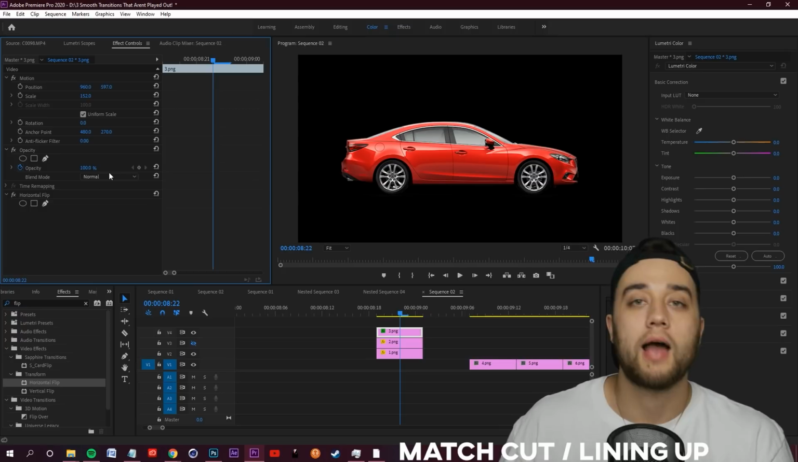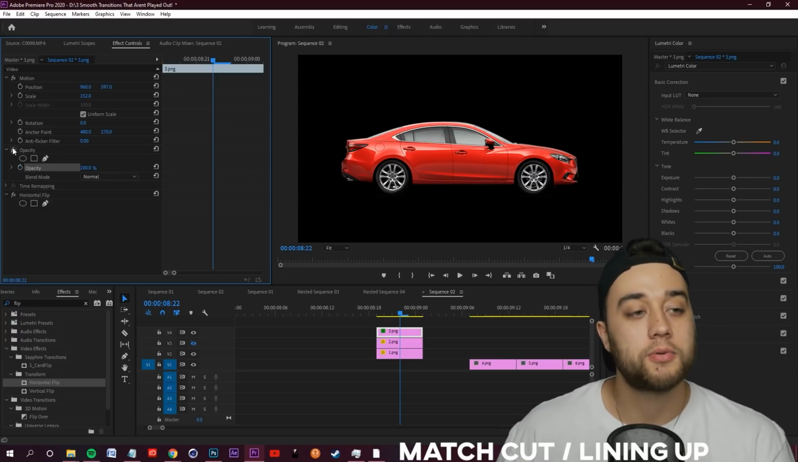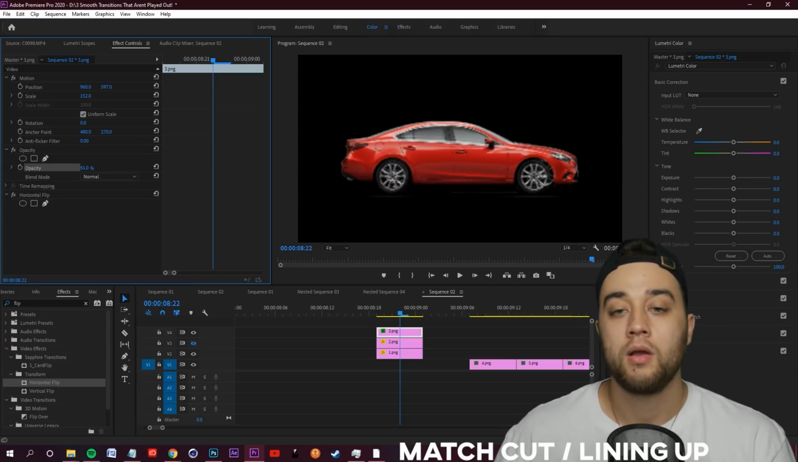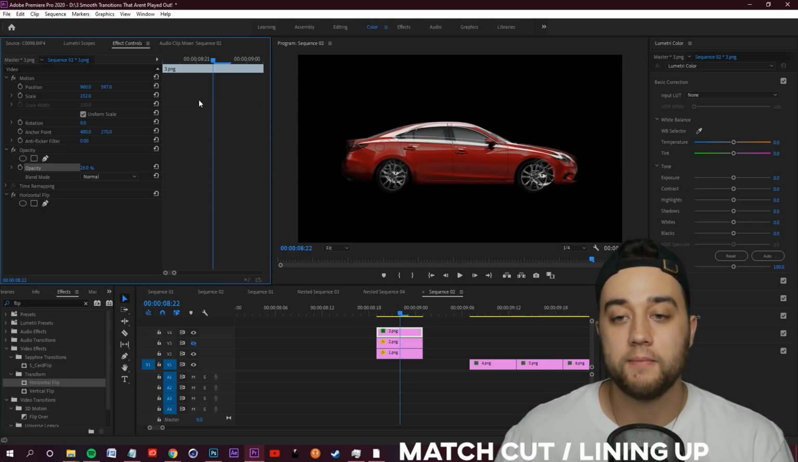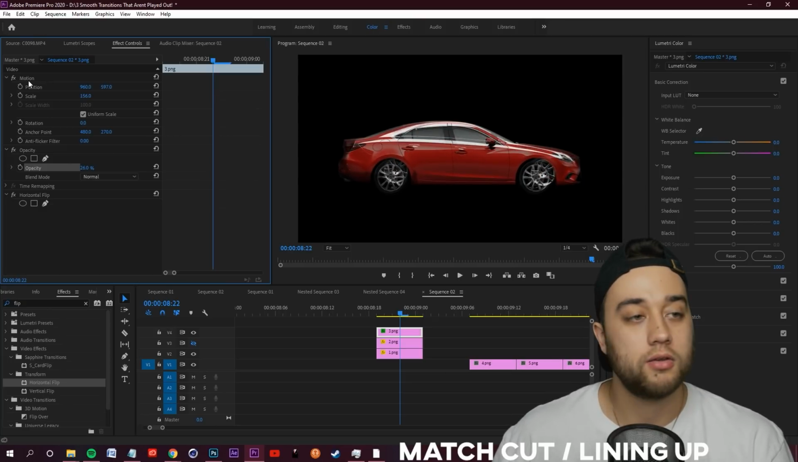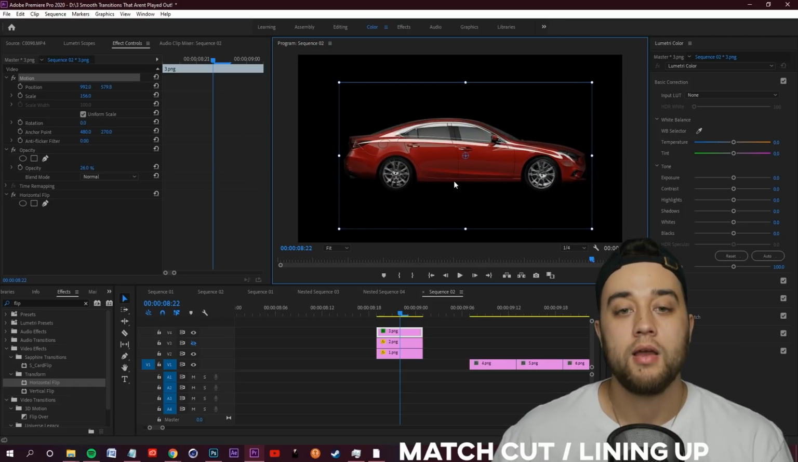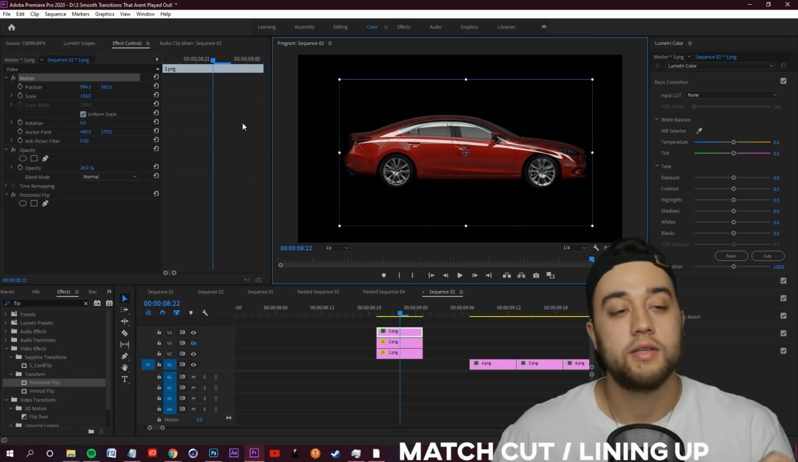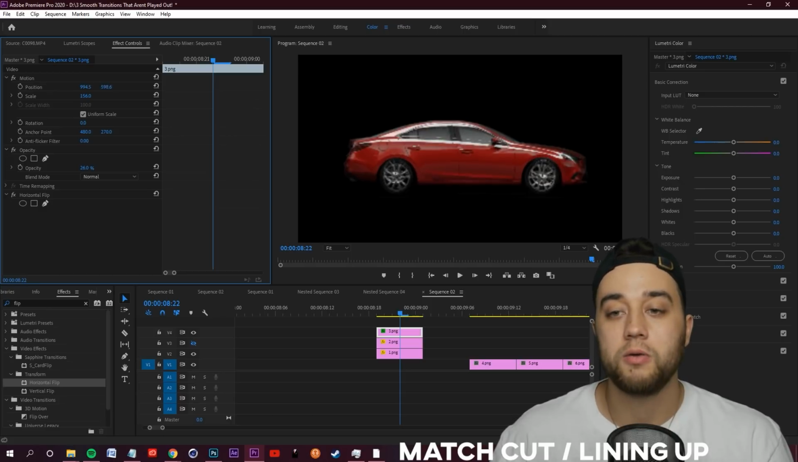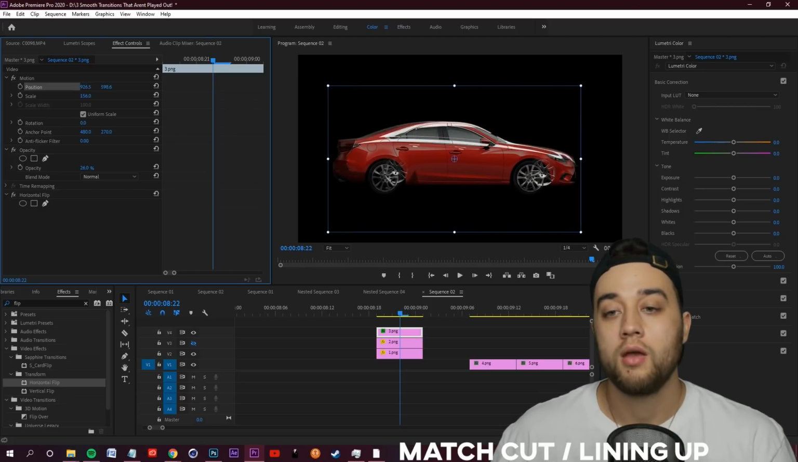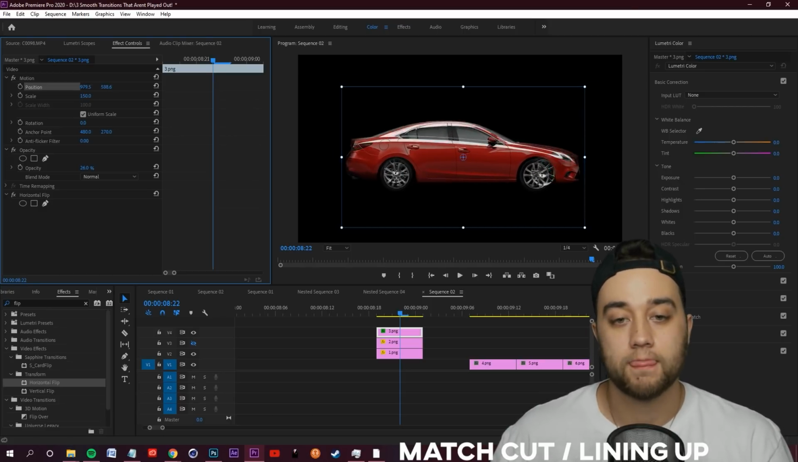Another thing that can help with the lining up is your opacity option that you have right here. Just open that up, lower this from 100%. You can kind of make it see through a bit, and that way you can line this up as perfectly as you can. And this little tip that I just mentioned here is going to come very much in handy when we do this with actual footage, video footage, and not just images.